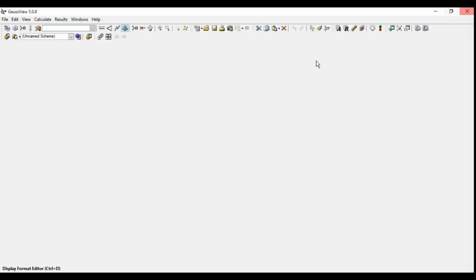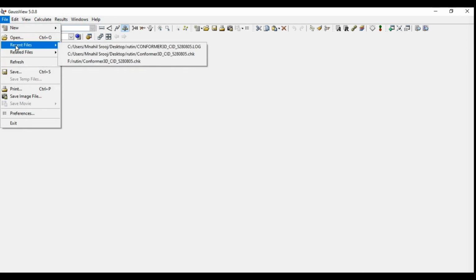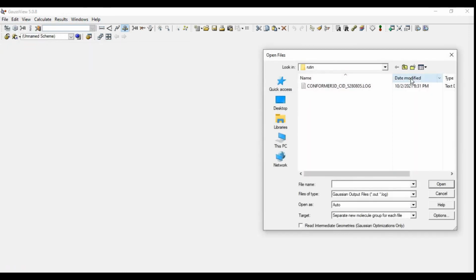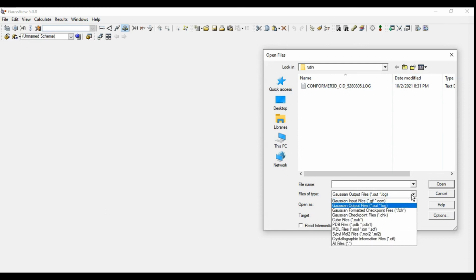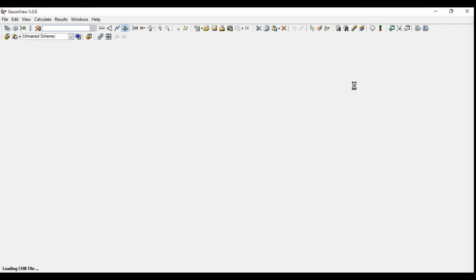To understand the potential sites for the electrophilic and nucleophilic reactions of the chemical, the molecular electrostatic potential surface is used. For this, we need to open the check file from the menu. Add file type, choose all files and open the check file.